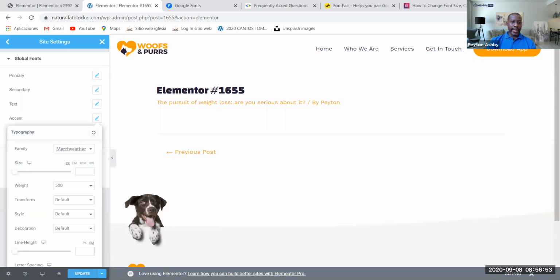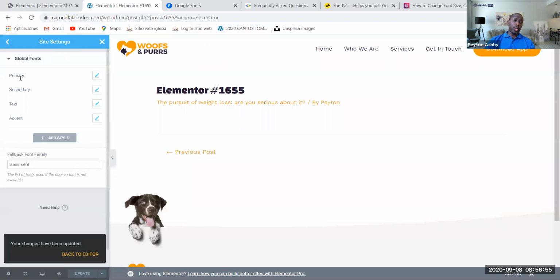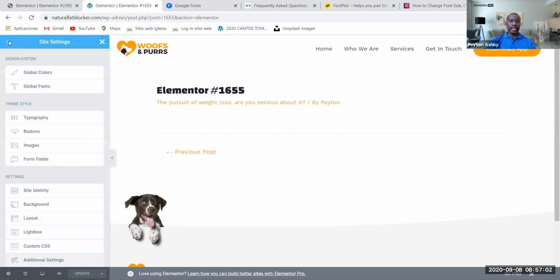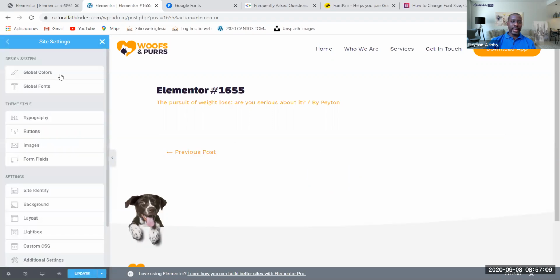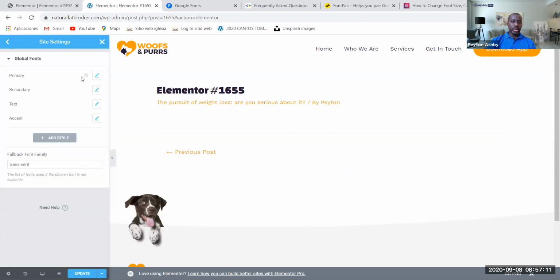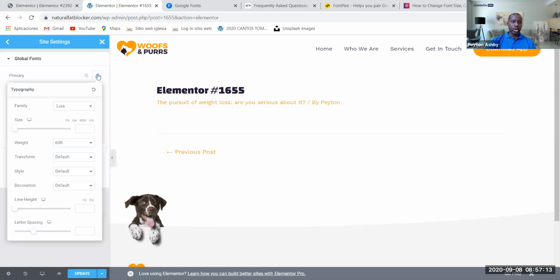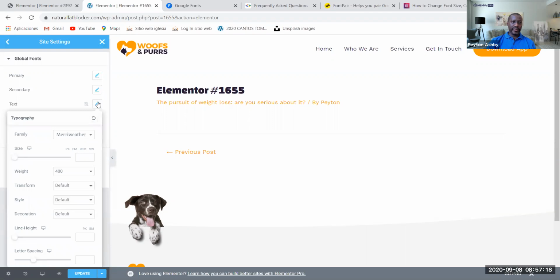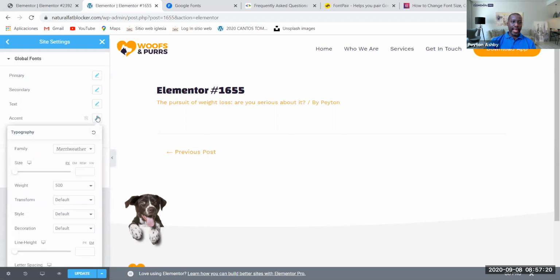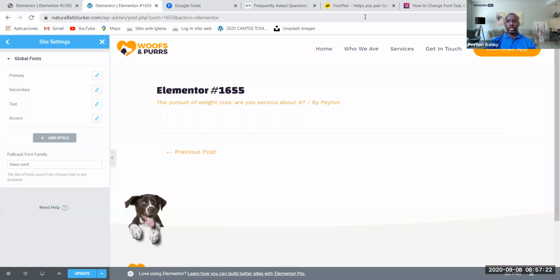All right, so I have already changed all four fonts, the primary, secondary, text, and accent. Let me just see if that really did it. I'm just coming back over to the hamburger, and inside site settings, global fonts. So the primary font is Lora, and the secondary font is Lora, and the text font is Merriweather, and the accent font is Merriweather. So that's really all there is to it.